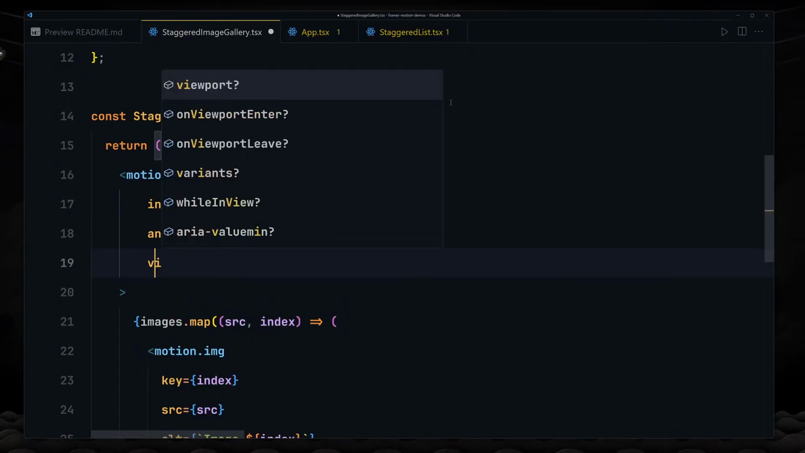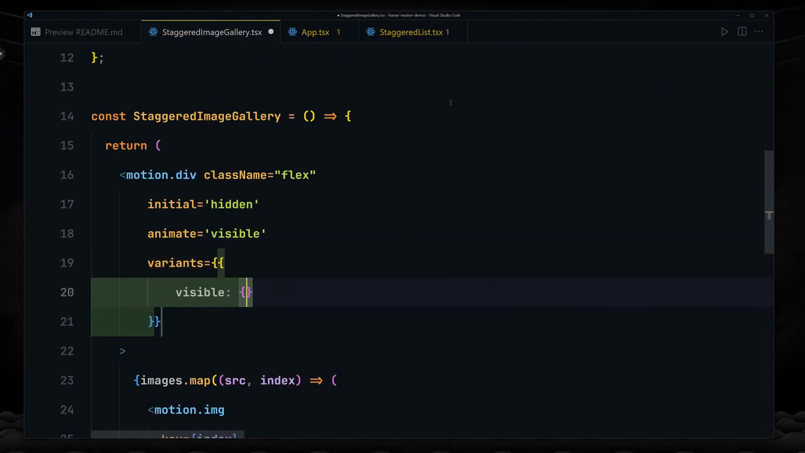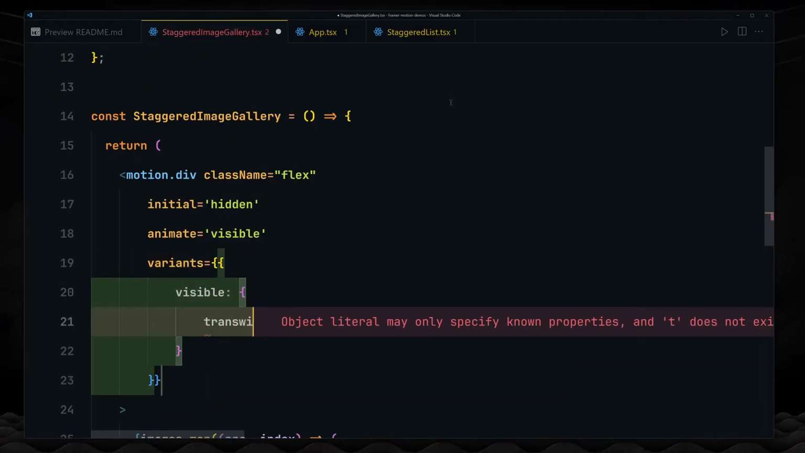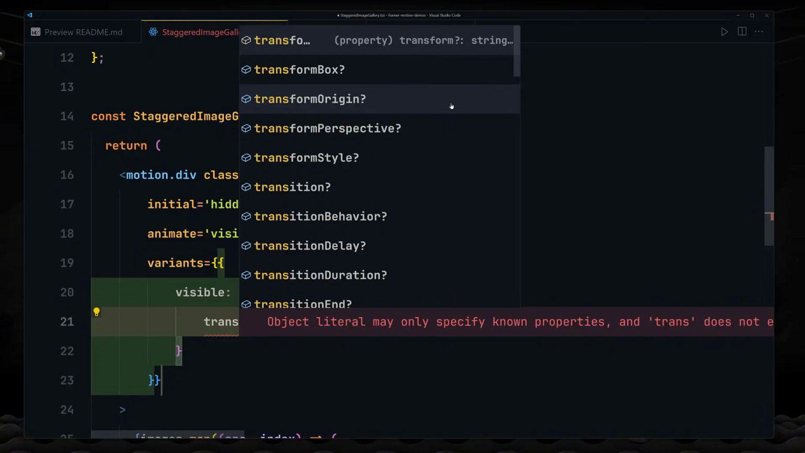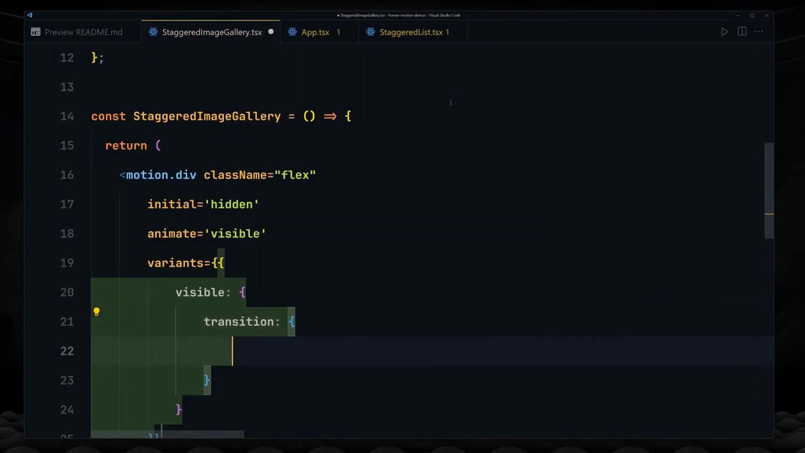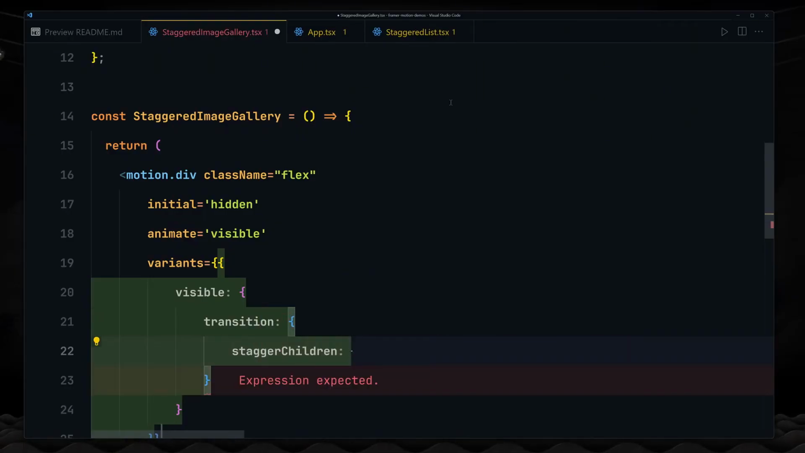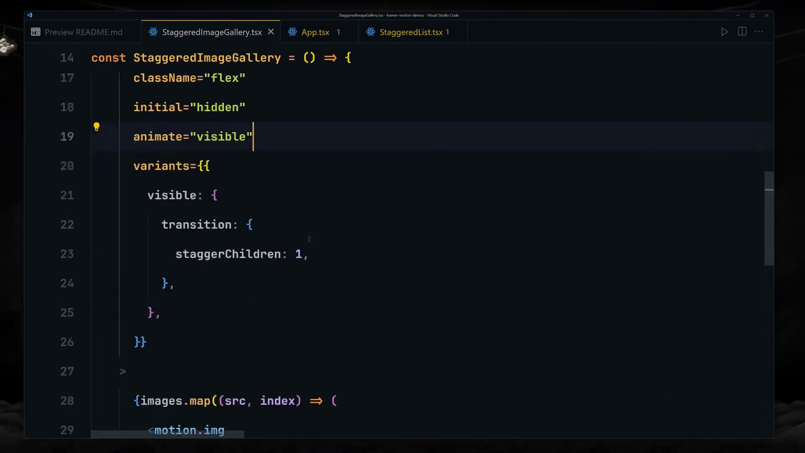And also we are going to be defining our variants. I'll use variants, and we are going to be providing the visible state. For the visible state, once again we are going to be using that same transition. So let's provide this transition, and for this transition we have a special property called staggerChildren, and I'm going to provide maybe 1 second, which would be fine. Now let me save that and test this out.